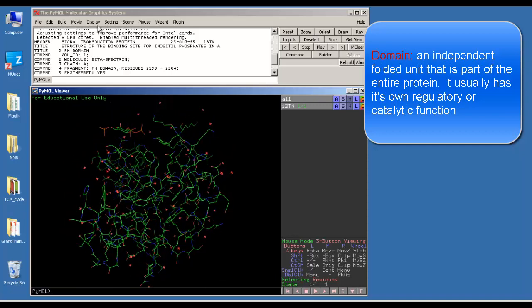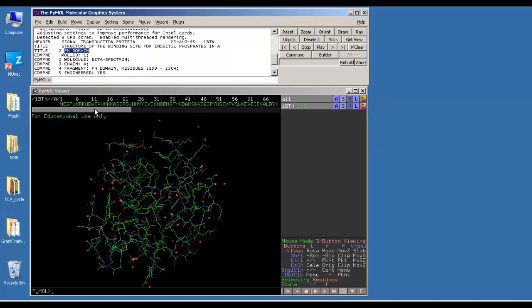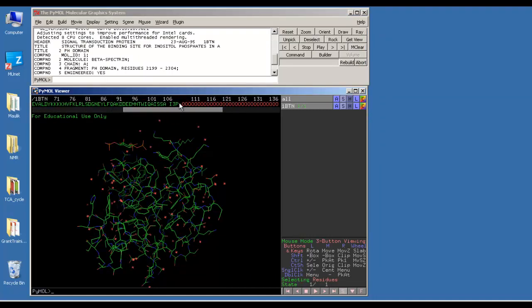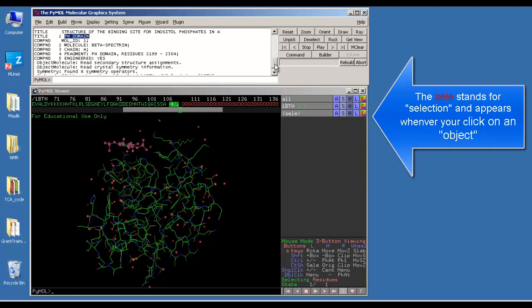If we go to display here, we can display, under display sequence, the primary amino acid sequence. We also have a signal molecule known as I3P. If I click on that, you notice that a select button appears, and also notice that I've highlighted I3P, or inositol triphosphate.